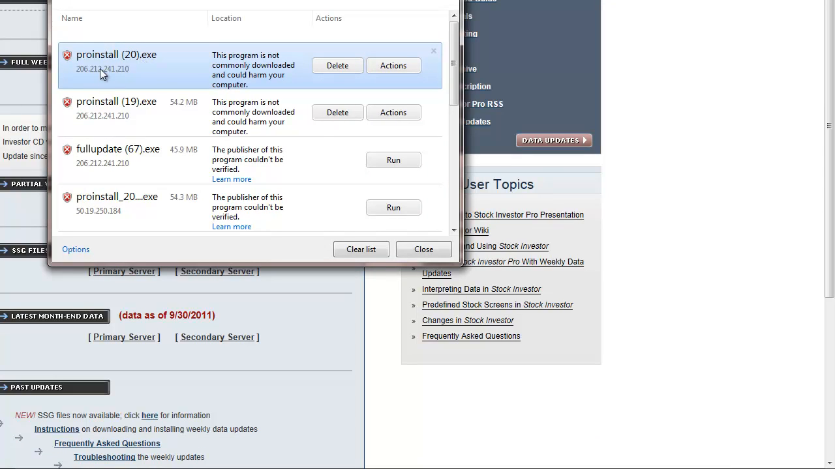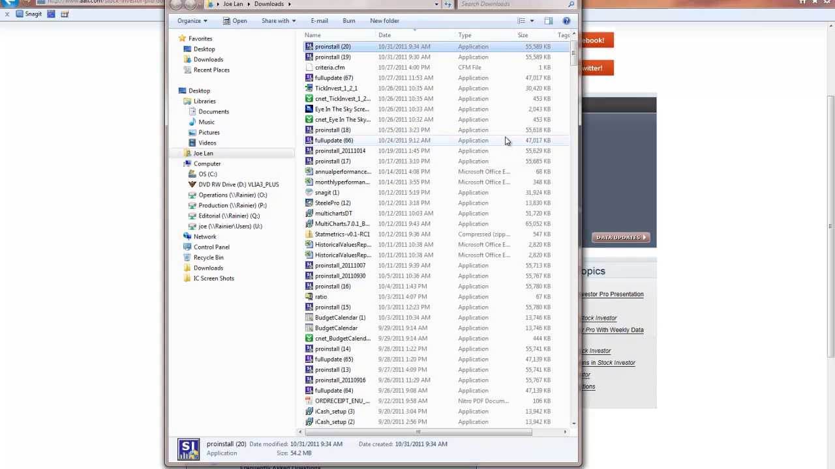As you can see here, I'm using Internet Explorer and I'm simply going to right-click on the finished file and open containing folder. The folder that the file is usually downloaded to will probably be the Downloads folder. Double-click on the most recent Pro.mp4 that you just downloaded. At this point, your computer will start up Install Shield Wizard.